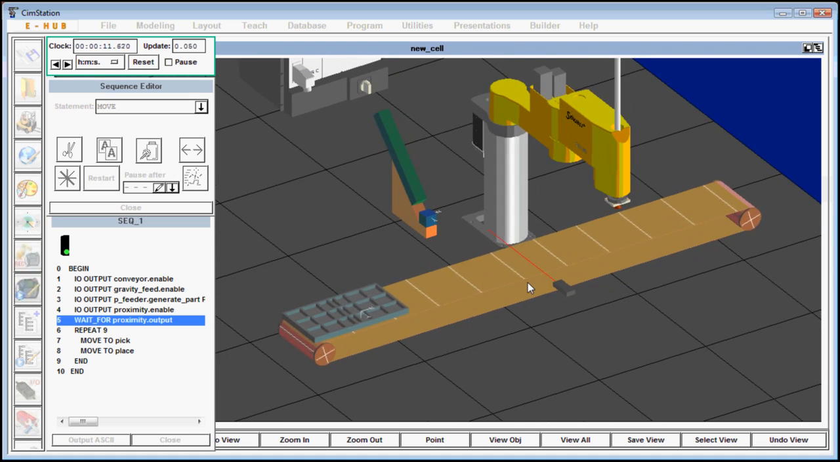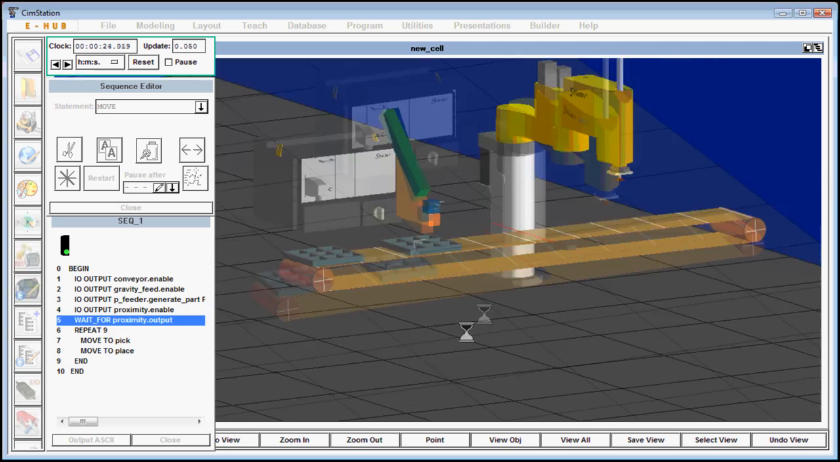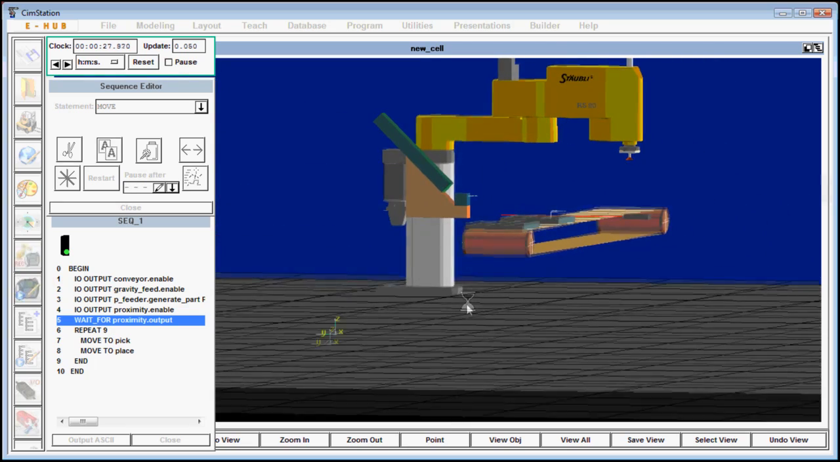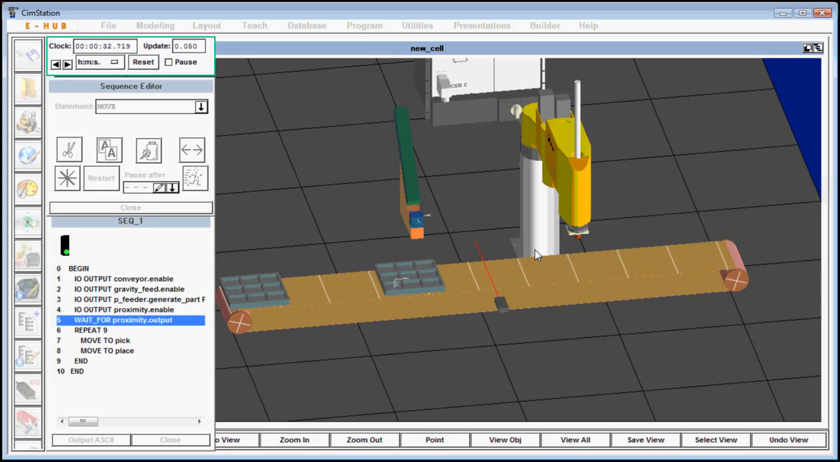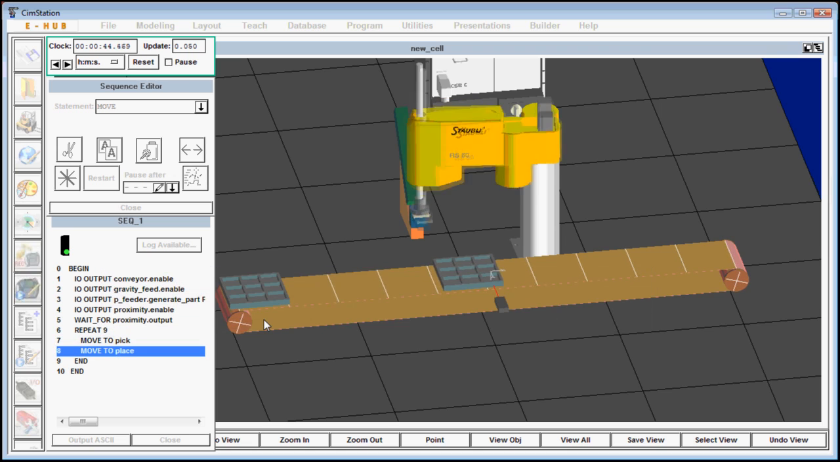Okay, we can see the pallet starts off. It's moving down the conveyor. It's waiting for the proximity sensor, which seems like it is going to intersect. So I think we have that at the right level. Okay, good. It's out of workspace, but we're going to continue on and see if we can fill in.